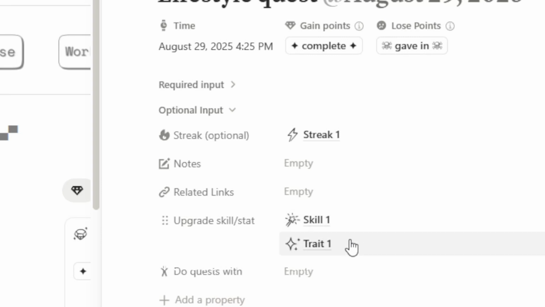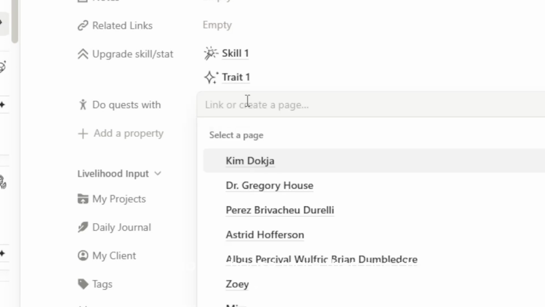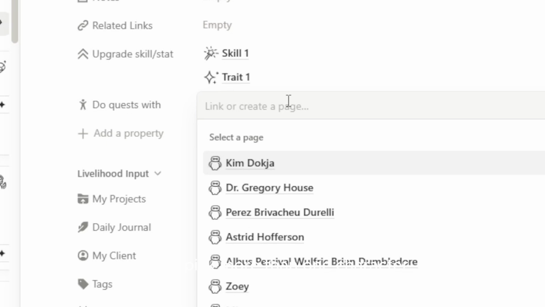Okay, so you can choose more than one, and then for doing quests with, you can also choose more than one character. Each time you complete this particular quest or task or habit, it will add one affinity point to the character that you chose to pick in here. Even if you pick more than one character, it will count as one affinity point towards each of those characters. So it will be one for each character. Okay.